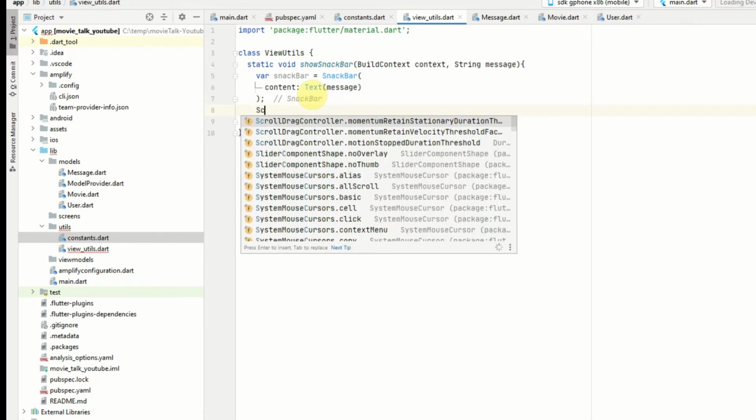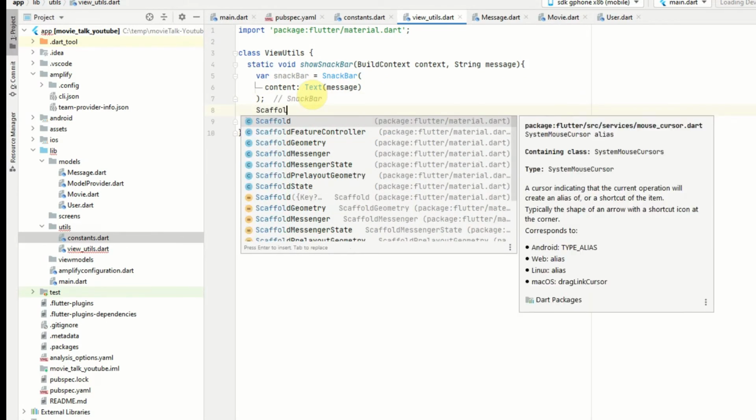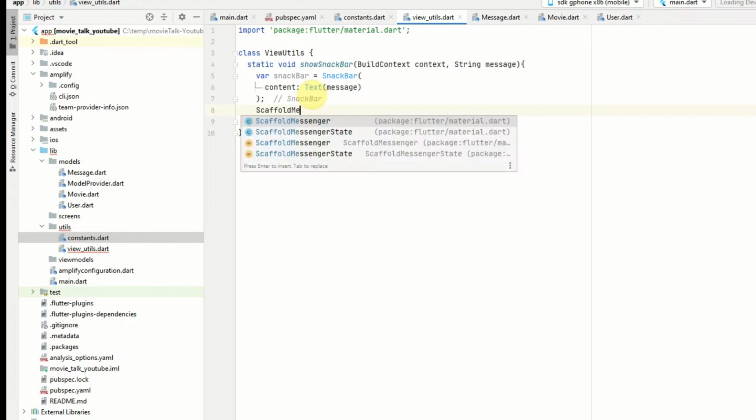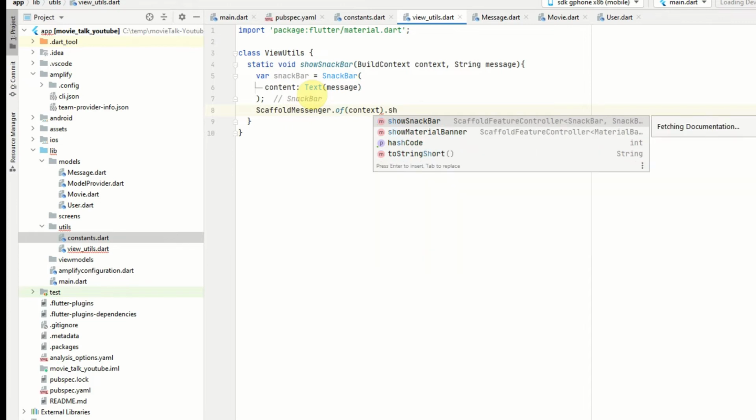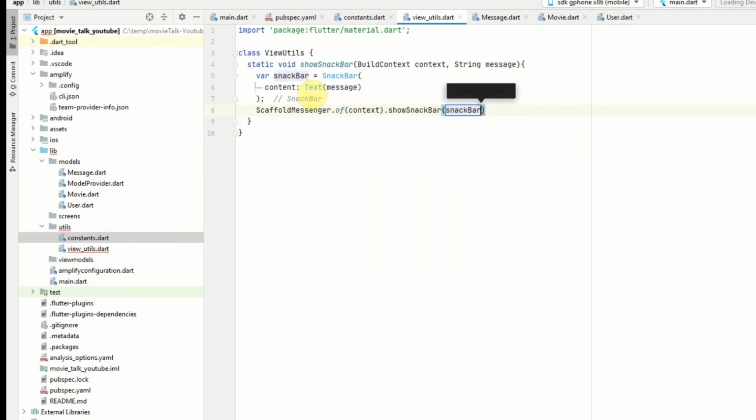Then we need to access the scaffold messenger object. Just scaffold messenger dot of context dot show snack bar, and then we pass in the snack bar and then just a semicolon at the end, and that will show the snack bar.